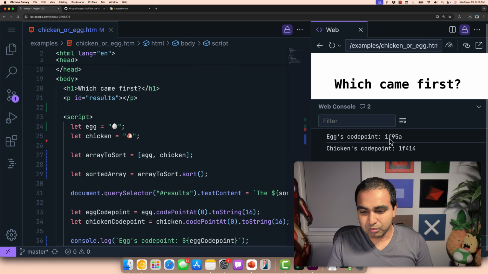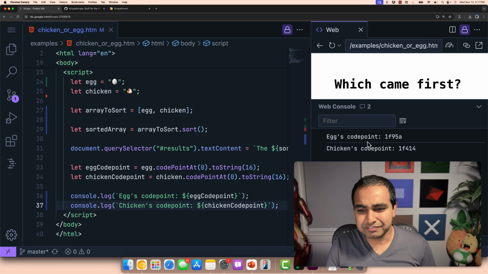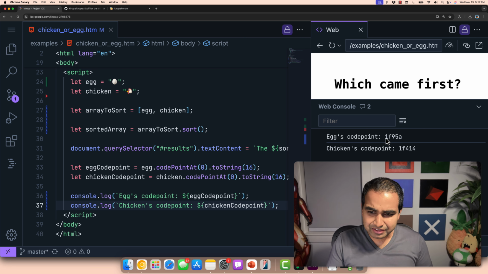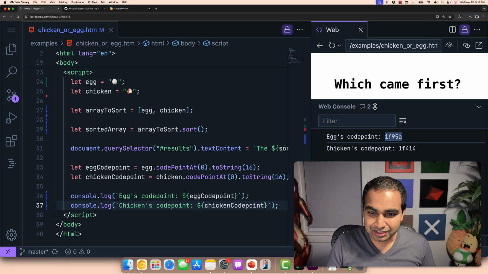Egg's code point is 1F95A, and the chicken's code point value is 1F414. We can quickly see the 1 and F are the same, but the 9 is greater in the case of the egg. So if we were to sort these values, the chicken code point would be first, and then the egg code point would be second, which is what makes it the larger value.